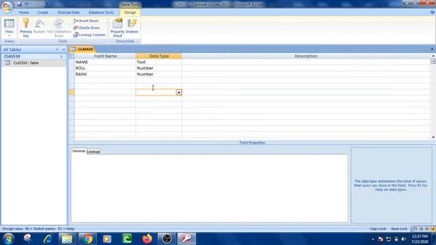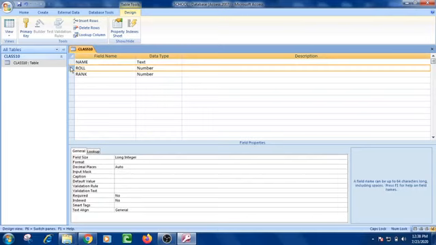For doing this, either I will right click on the field roll and select the primary key option, or we can go to the design tab. Inside the design tab there is a tools group and select the primary key option. There are two ways to assign the primary key to the field. Now assigning primary key to the field means we cannot enter the duplicate value in the field.